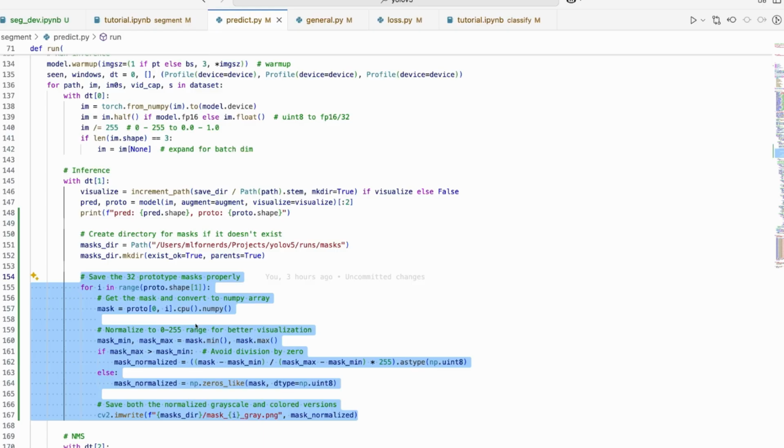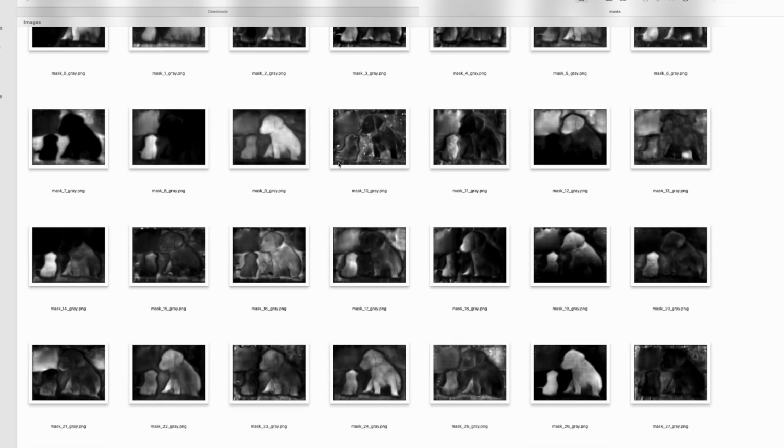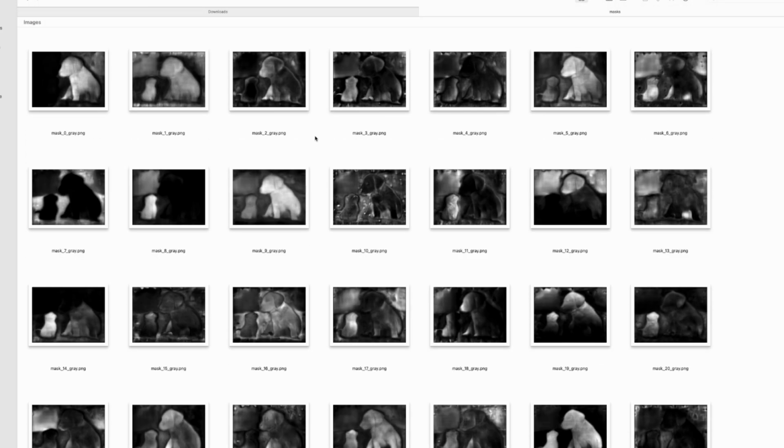Now let us have a look at those prototypes once. These are the 32 prototypes predicted from the Protonet. If you look at the prototypes, each prototype concentrates on different areas of the image. If you look at this prototype, it is concentrated on the right hand side. This one is concentrated on the left hand side of the image.